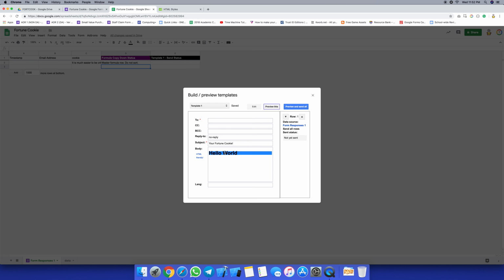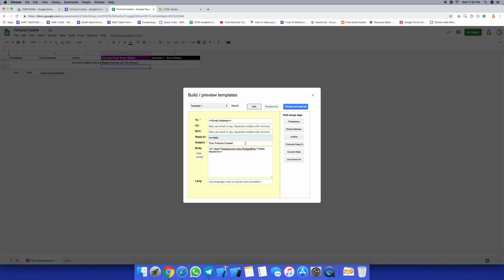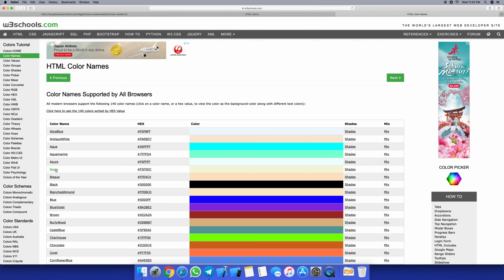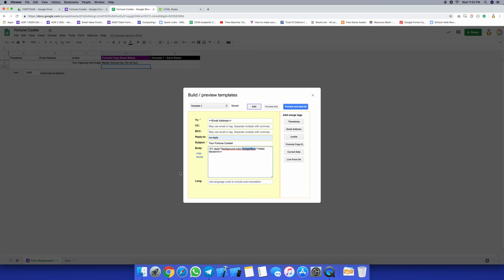The color, instead of Dodger blue, I'm going to change it. I'm going to use this blanched almond. It looks more like paper to me. So use this, paste, and instead of hello world, make sure you select the text hello world, and then we are going to put the crocodile mouth, like this. In between the crocodile mouth, we are going to type in this text, cookie.